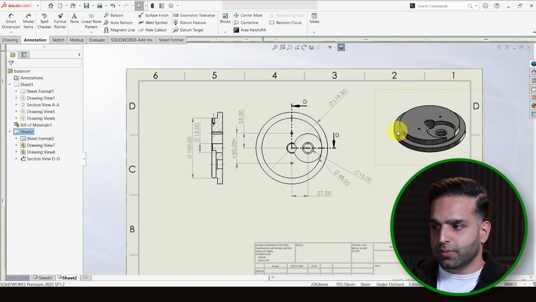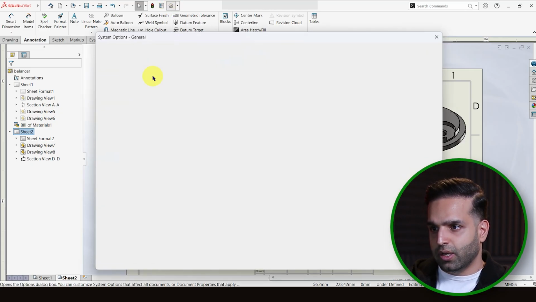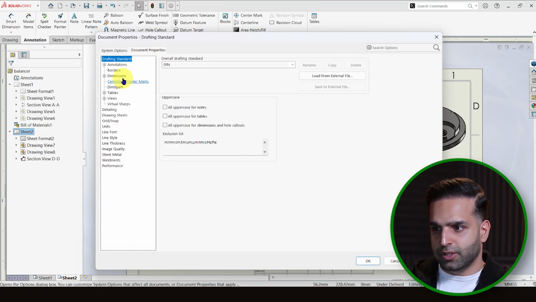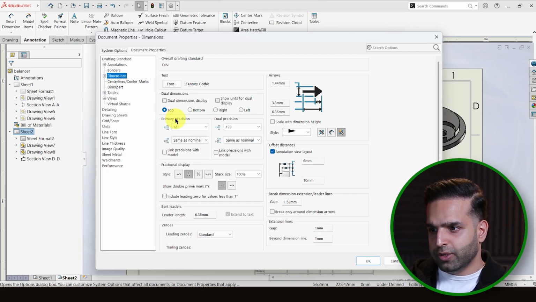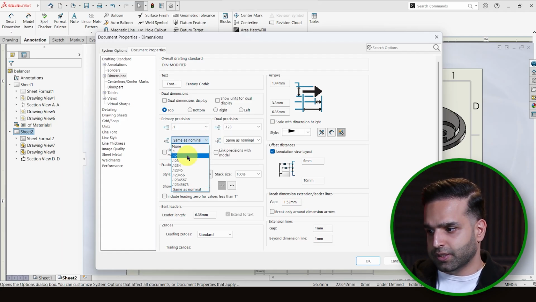So right now our dimensions are displayed with 2 decimal places. Since the tolerances usually require 2 or 3 decimals, I would prefer to keep the main dimensions a little bit cleaner. And for this you need to go to the options, under document properties, select the dimension, and from primary precision, the first one is for the main dimension and I set it to 1 decimal place. And the second one is for the tolerance precision and I put it on 2 decimal places and then confirm it.